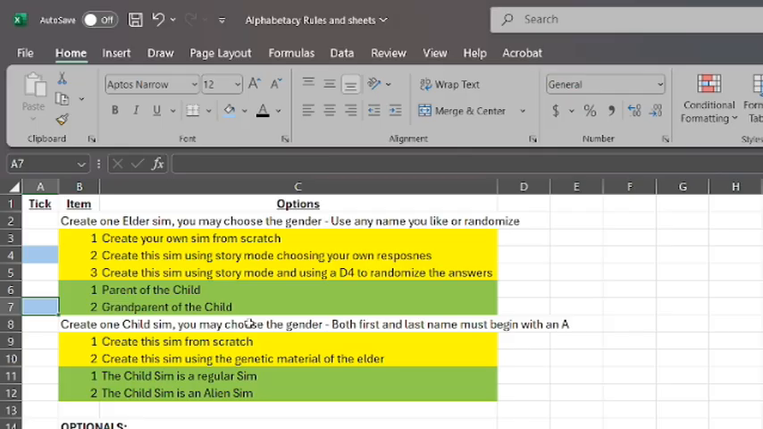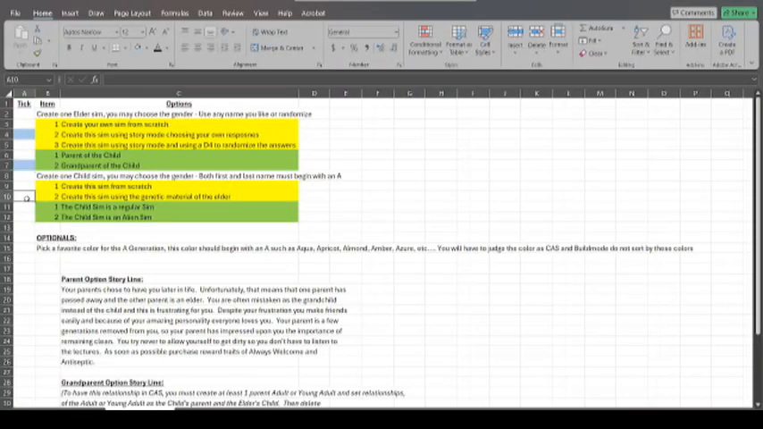Create one child sim. This is the sim that is this A generation. You may choose the gender. Both the first and the last name must begin with an A. You can create this sim from scratch or create the sim using the genetic material of the elder, which is what I'm going to do. This sim can be a regular sim or an alien sim. I think I might want to do an alien sim, so I'll go ahead and check that, but I may change my mind later. So all things are up for grabs till I put these sims in the game.